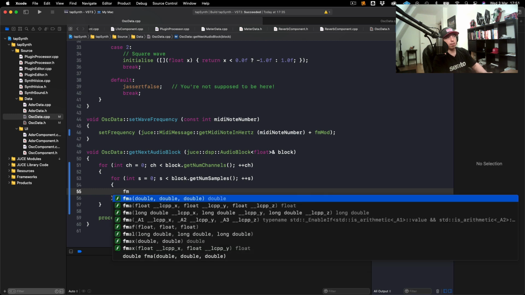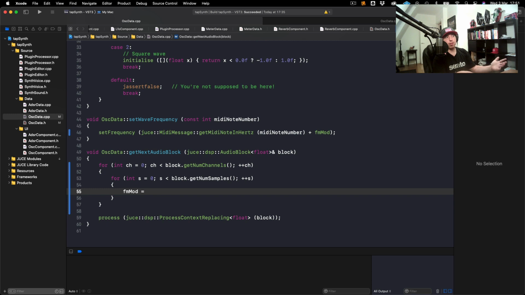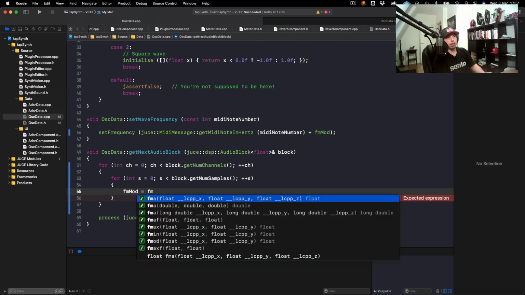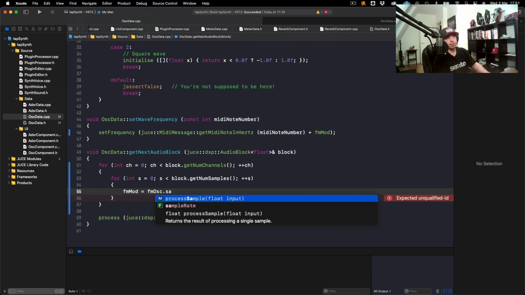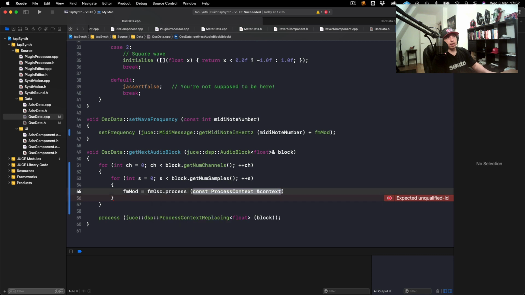So we could say FM mod, which will be a floating point value between 1 and -1, or maybe larger. We will say FM mod equals FM osc, and now we need to do our processing, right? So I think it's processSample. Okay, now what do we put in it? Not process, because that's going to want to take a whole audio block. We want processSample, and in here we want a float input. Now think about this for a second. What do you think we're going to need to put in here?